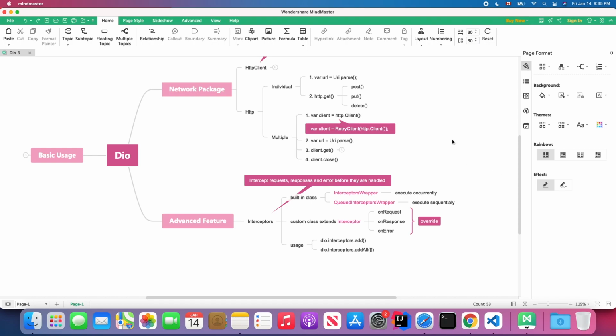The first way is to use the built-in class provided by the Dio package. For example, here it will be the InterceptorsWrapper. This class will execute the interceptors concurrently. However, in some scenarios, you're going to execute these interceptors sequentially. So you're probably using the built-in class called QueuedInterceptorsWrapper. This is the first way. You're just using the built-in class provided by the Dio package.